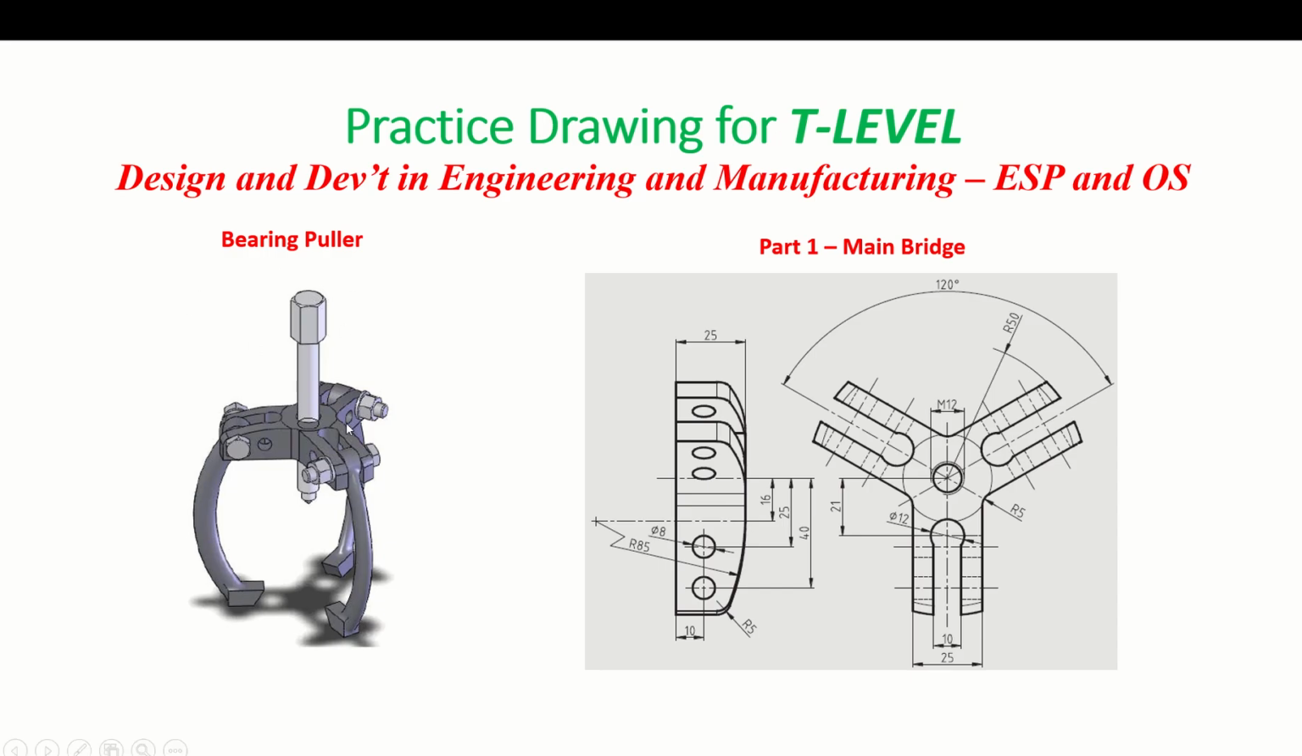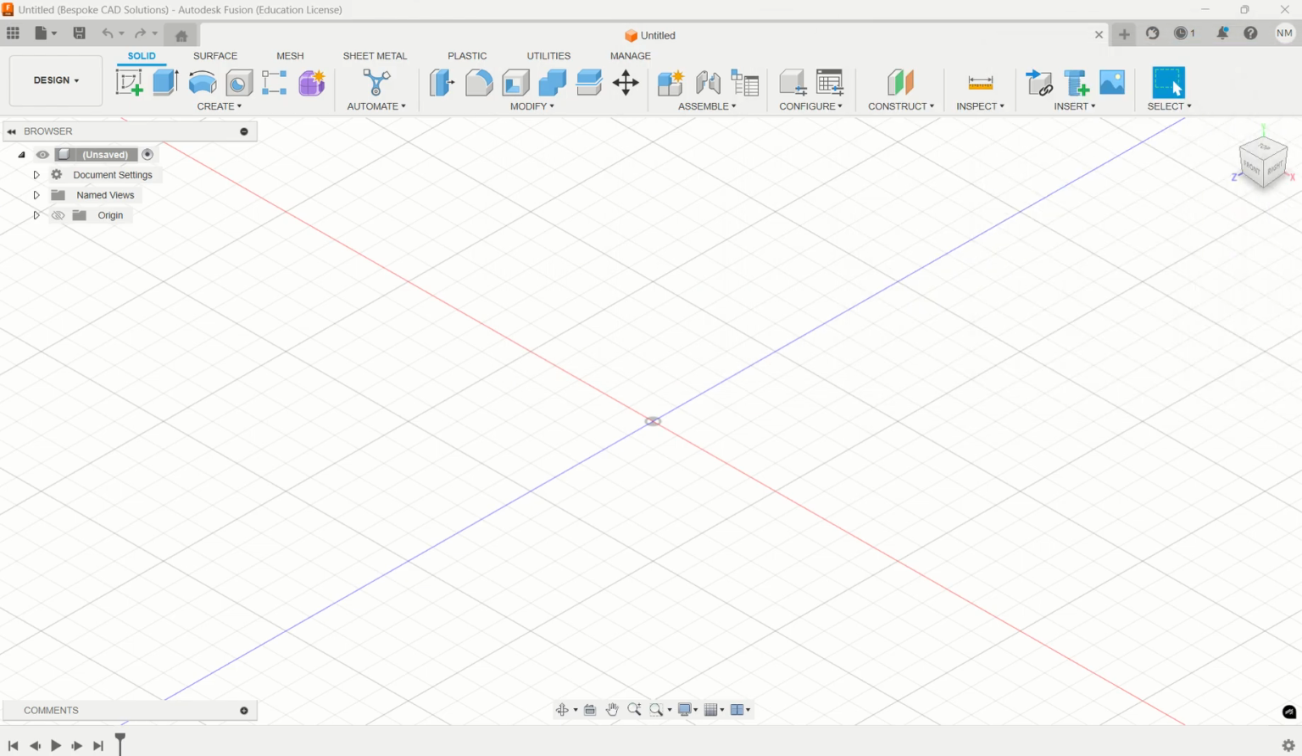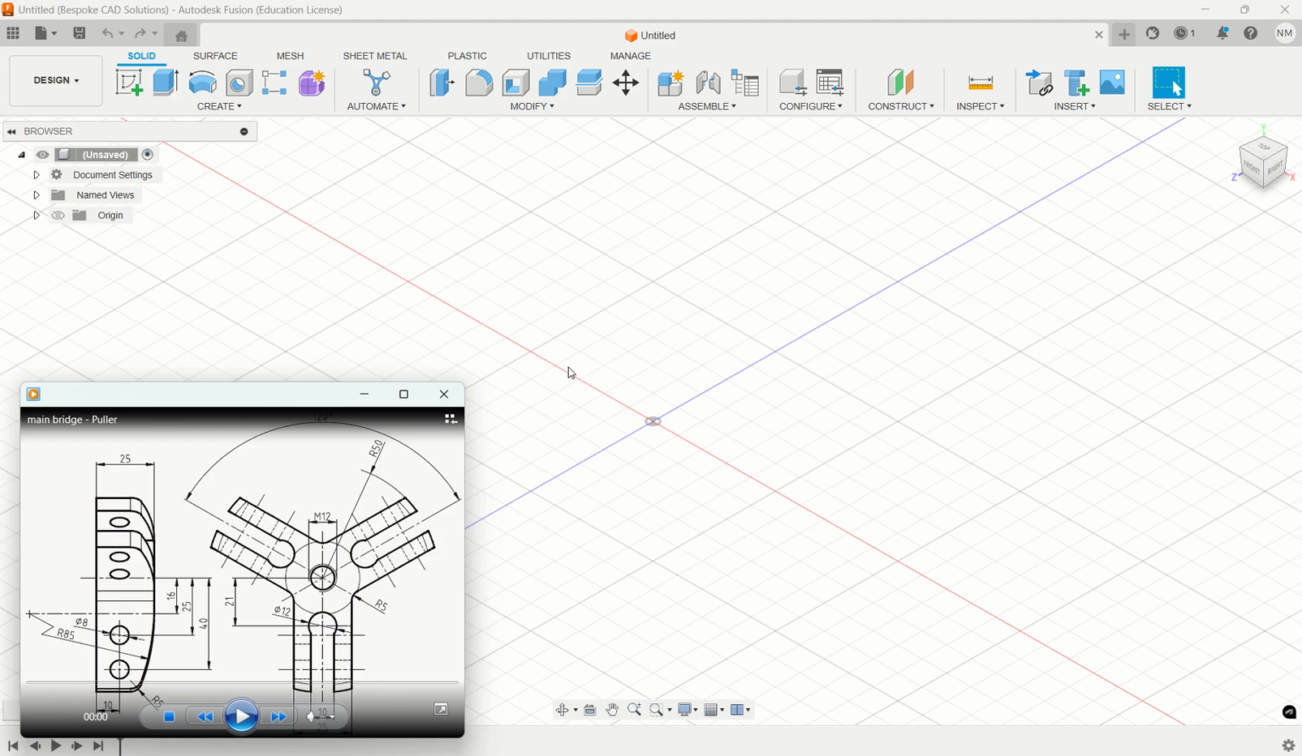So this is a bearing puller, and the top part is called the main bridge. Then we have these other parts, which we will do, and then we do the assembly, and we also maybe show some bit of movement, which is typical of a project for the ESP, or the OS. So I put this one aside, and then I pull out a 2D drawing.